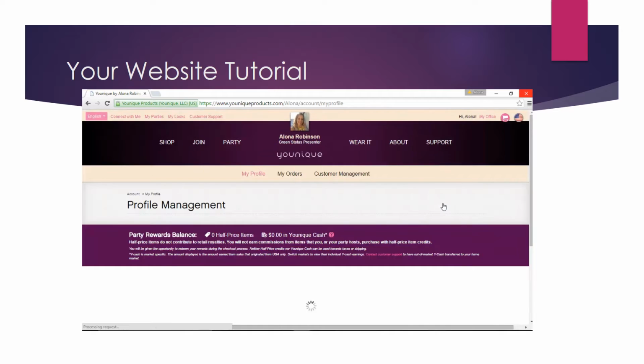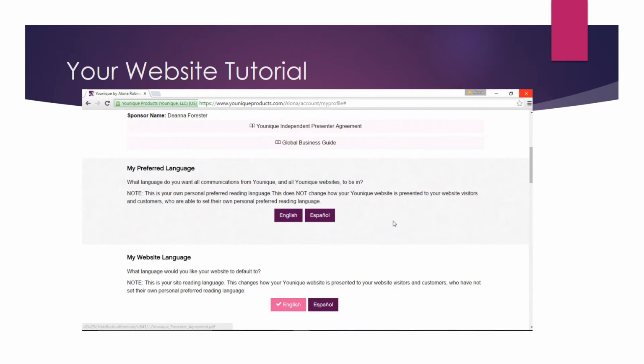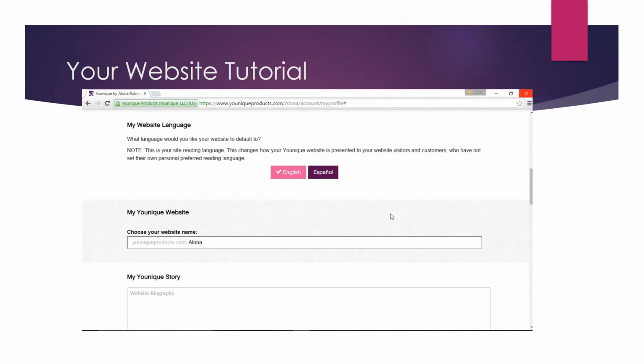This is your profile. So like I said earlier, when you were registering and you join Unique, it automatically defaults your personal URL to uniqueproducts.com and then your first and last name. Here is where you can change that if you want to shorten it. I shortened it just Alana. Luckily, my name is not common, so I was able to do that. Now, if you have a common name, you might have to think of something different.